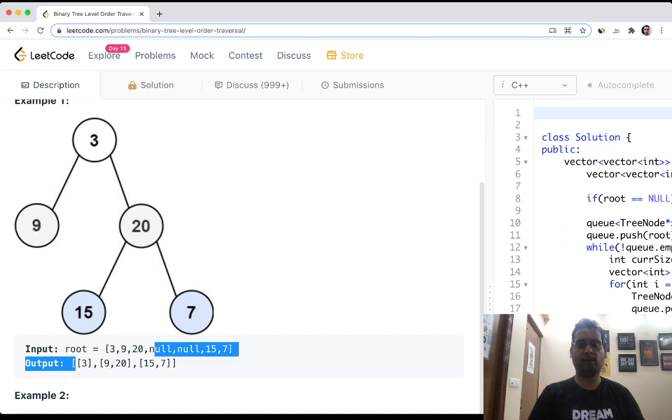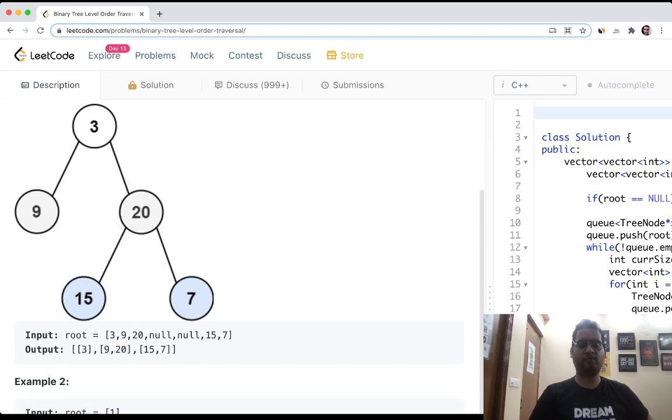What we have to return in this is a different kind of output. You have to return a vector of vector or an array of array, and each value will be a specific level and all the elements within it. Like 3 is the one element, 9 and 20 are at level 1, so it is another array within an array. So you have to return an array of array.